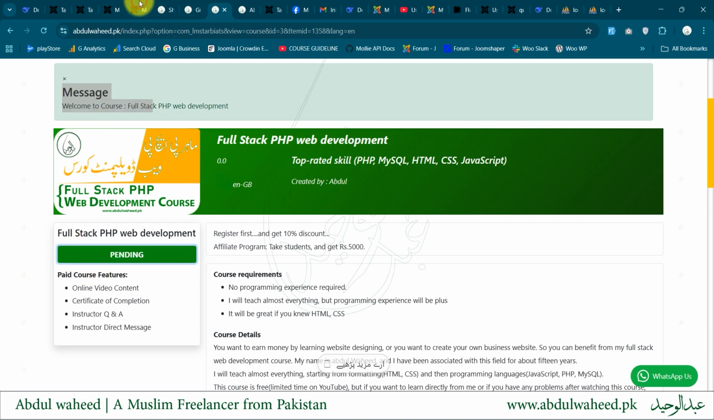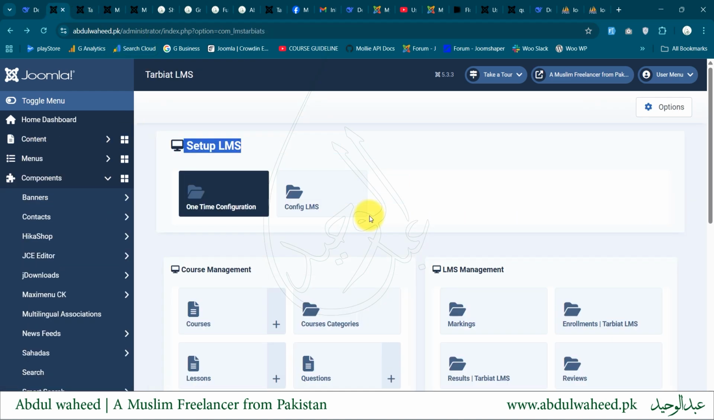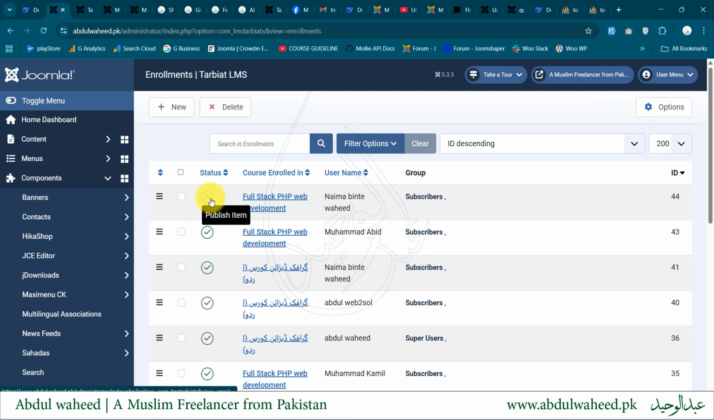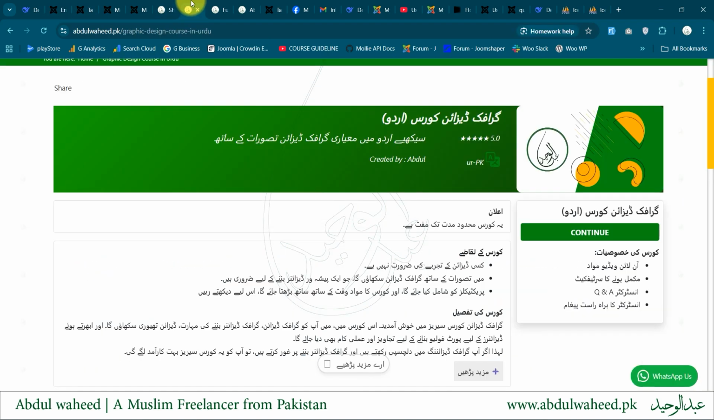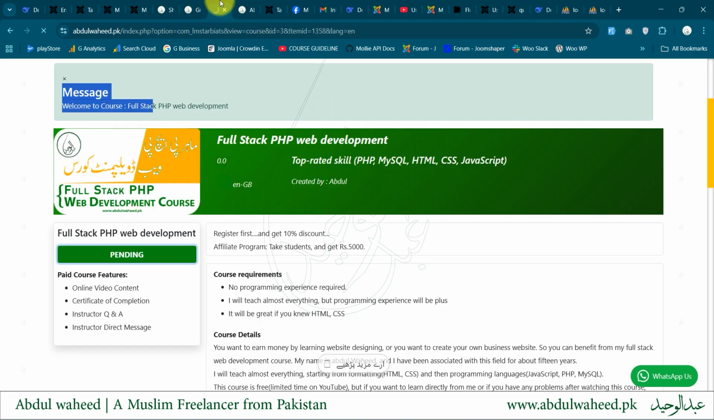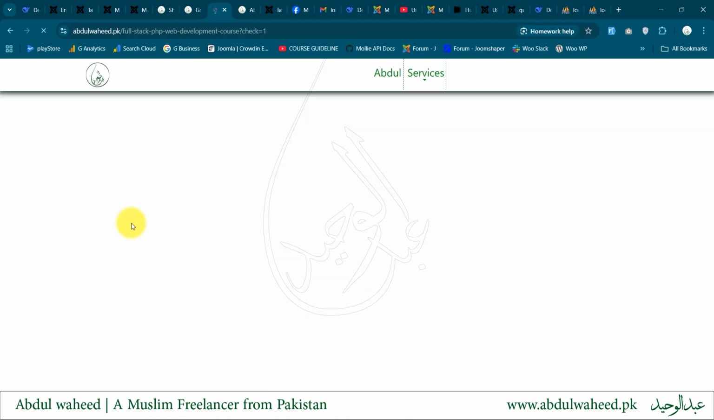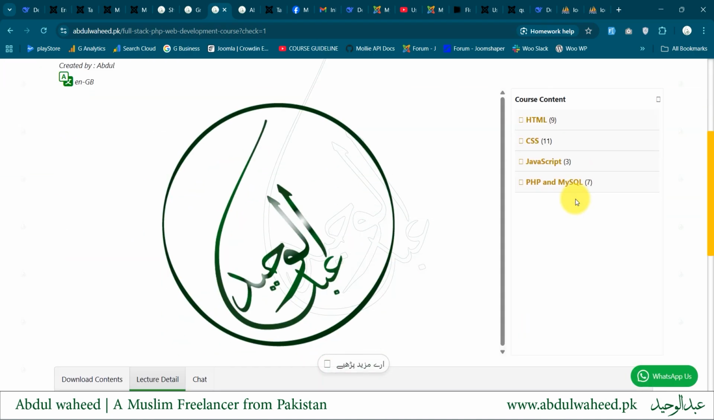Now the administrator will check the enrollments, and upon successful payment transaction, will set the enroll status to yes. Now the user can go to continue and start that course.